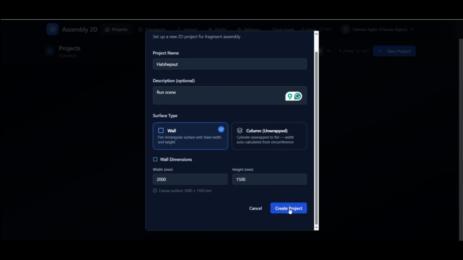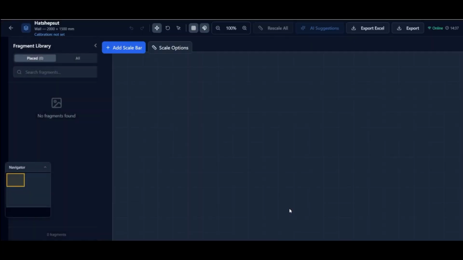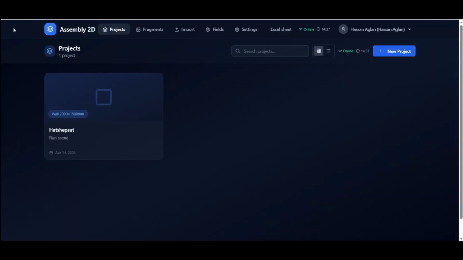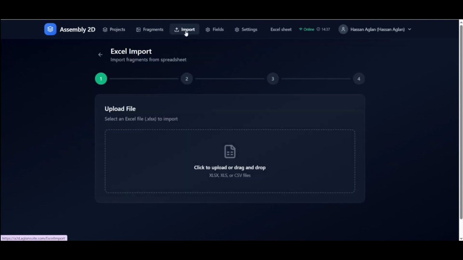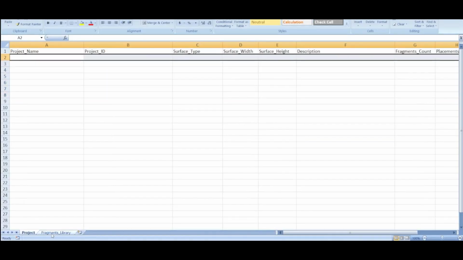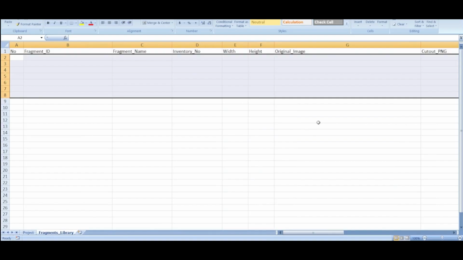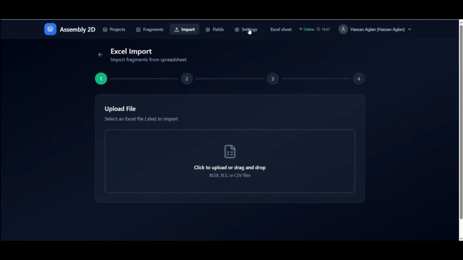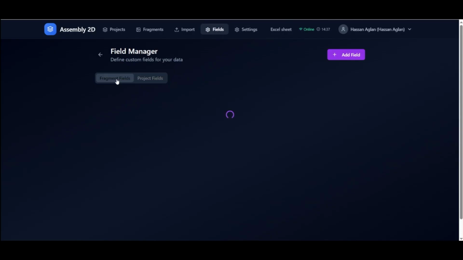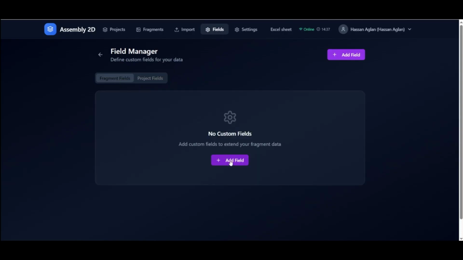After creating the project, return to the main page. In the toolbar, you can import an Excel sheet containing complete object data, including file paths for related photos stored on your computer. You can also download an empty Excel template that follows the correct format required by the application. This Excel sheet can include both project-level information and fragment-related data. The toolbar also allows you to add new database fields for fragments and control their properties. In addition, you can access the general project settings from the same area.